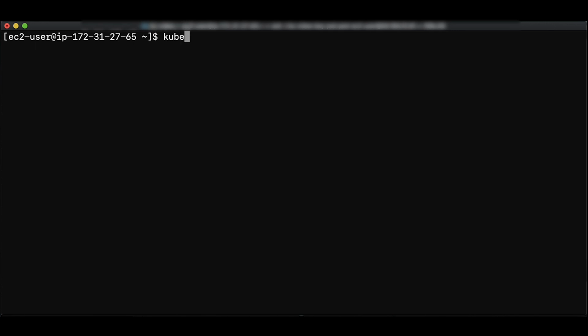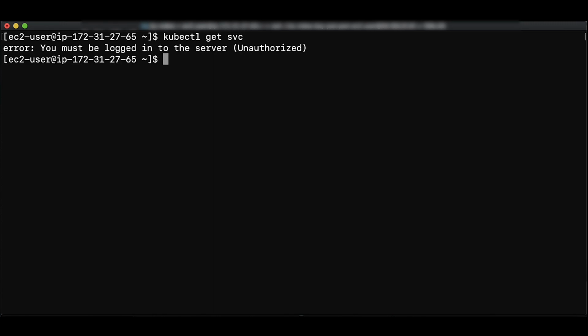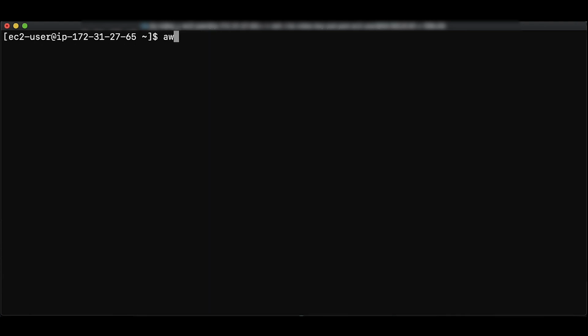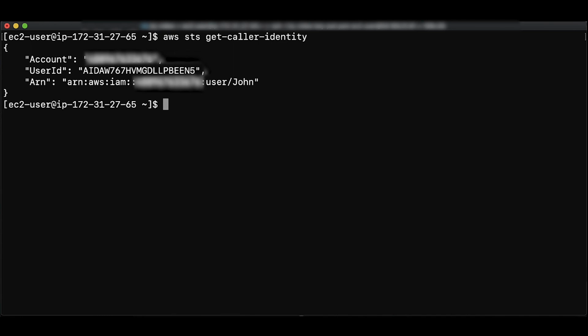After the EKS cluster is created, if you try to access the cluster as a user who didn't create the cluster, you get an error. Checking the IAM user with the AWS Command Line Interface, for example, this designated user John doesn't have authorization to access the Amazon EKS cluster.